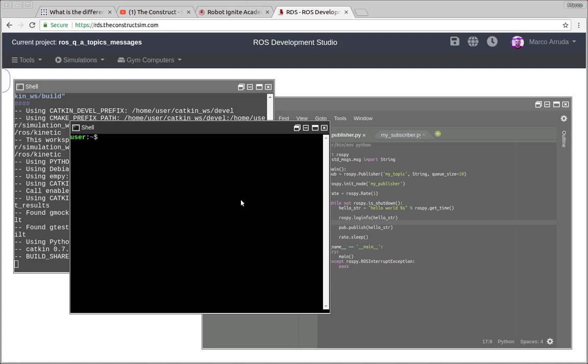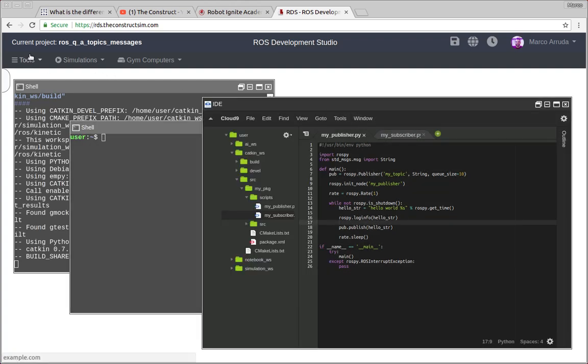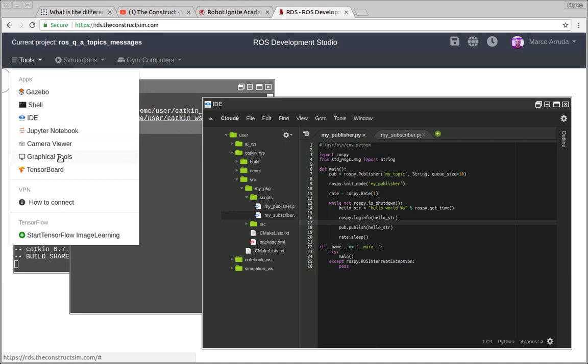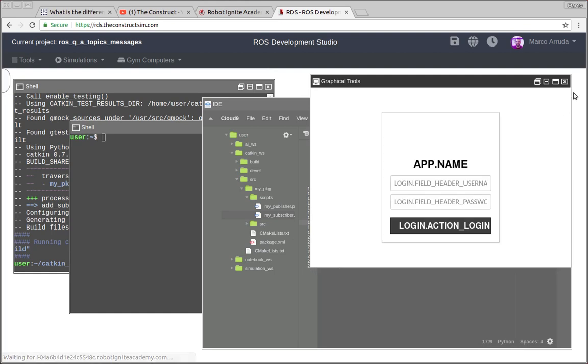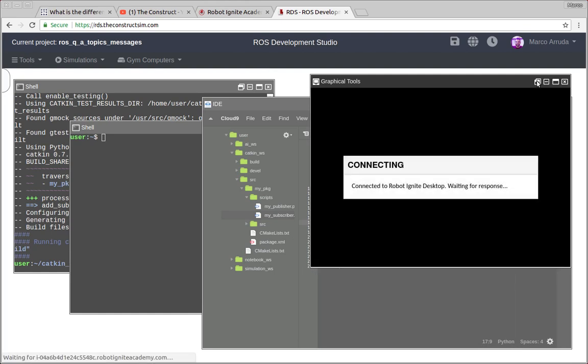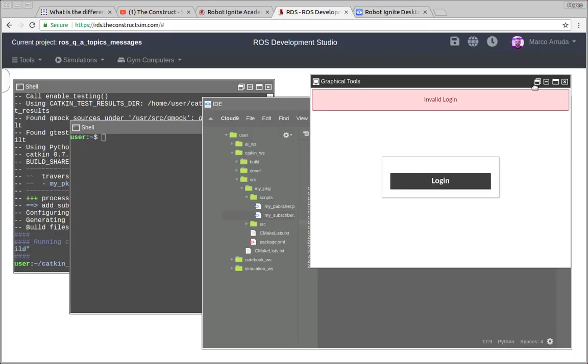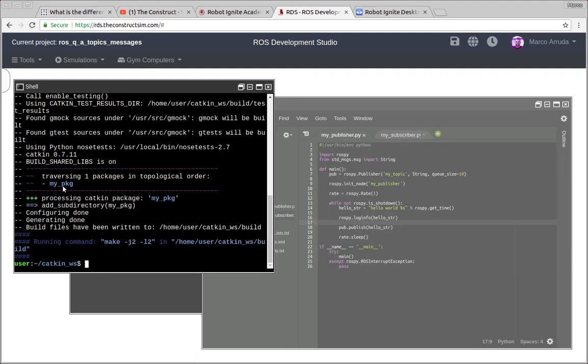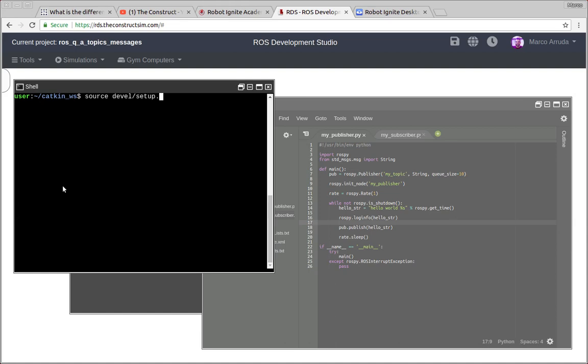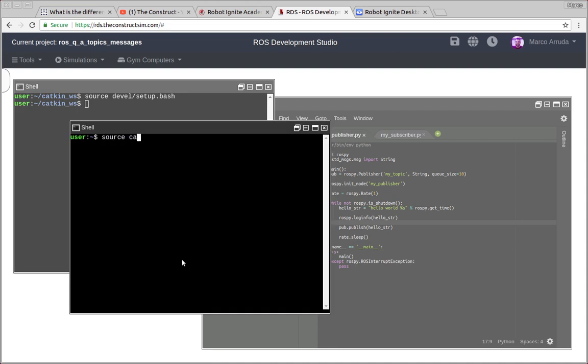the scripts. Okay, in order to show the relation between the nodes and the topics, I'm gonna open graphical tools. Let's have it open. Actually, I'm gonna open another tab. I think it's better to see things happening. Okay, and it's compiled. Now let's source catkin setup, the catkin devel setup bash file. I'm gonna do the same in the second terminal.